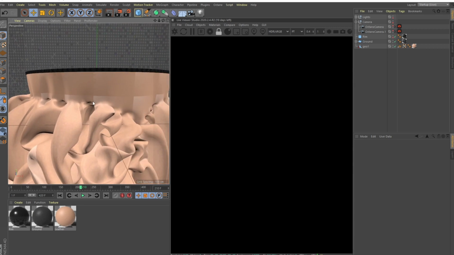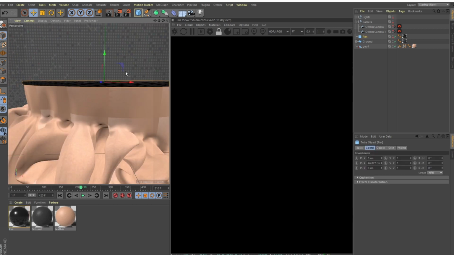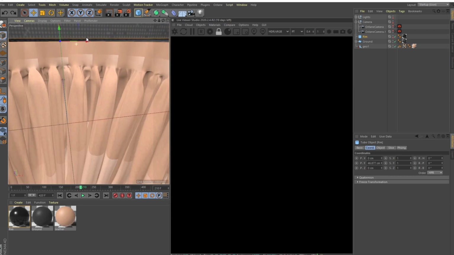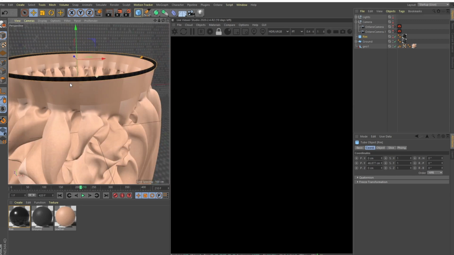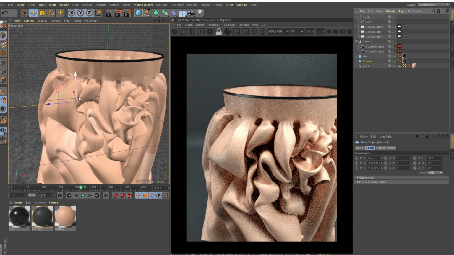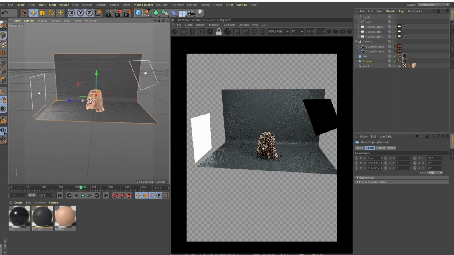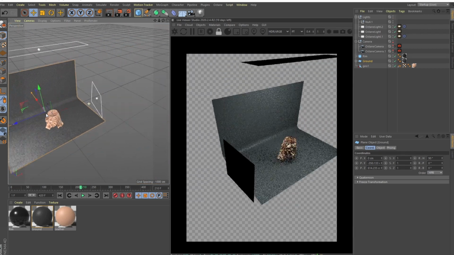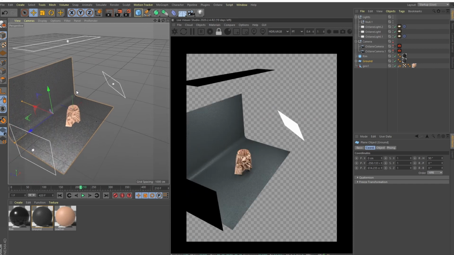I removed the rim, so I attached black plastic to it. And this one, that's a leather material. Let me show you how it looks. Here in the light, 3-point light system: top light, fill light, and key light.